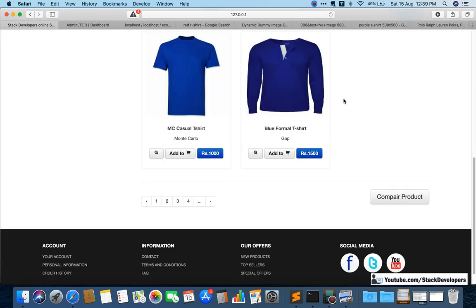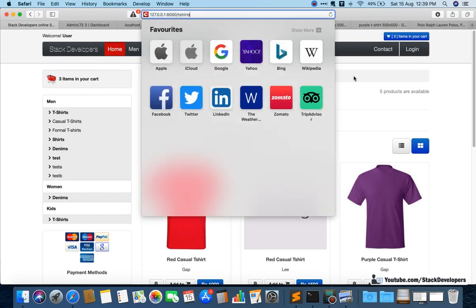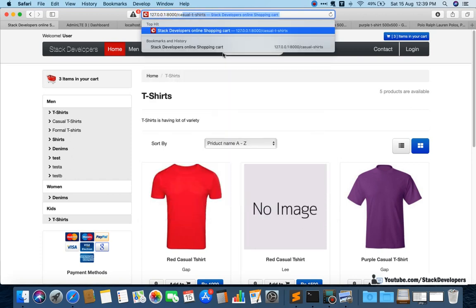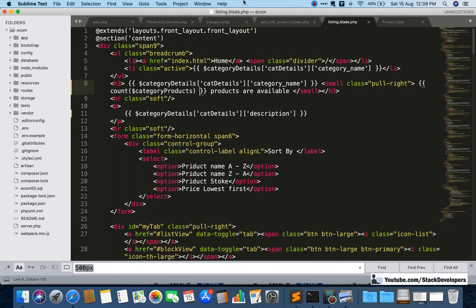Now we can also update the breadcrumbs here. See, breadcrumbs, in the case of t-shirts the breadcrumb is fine, but in the case of casual t-shirts, like we opened earlier, t-shirts must come here as well. Okay, so we update the breadcrumb now.